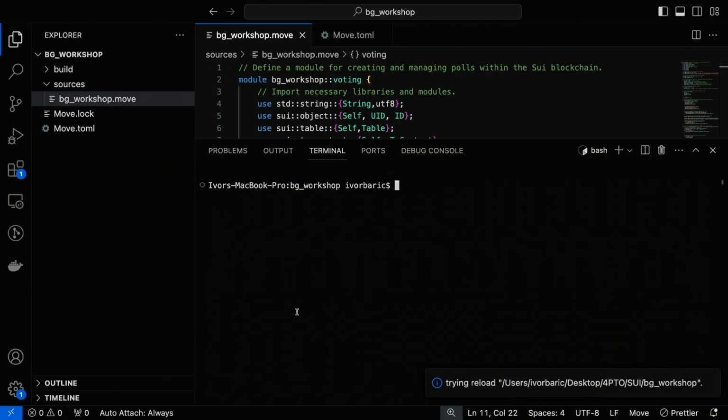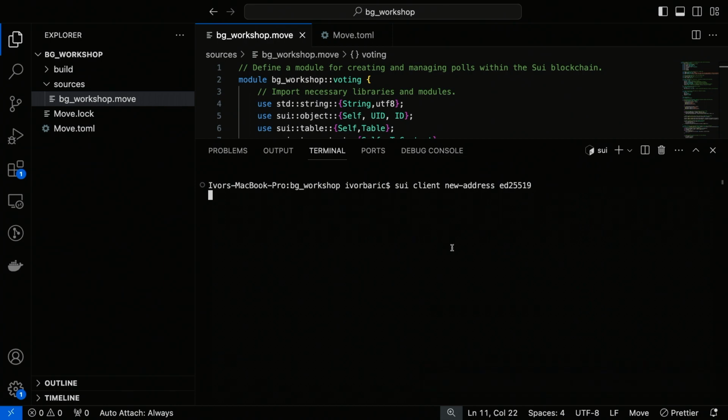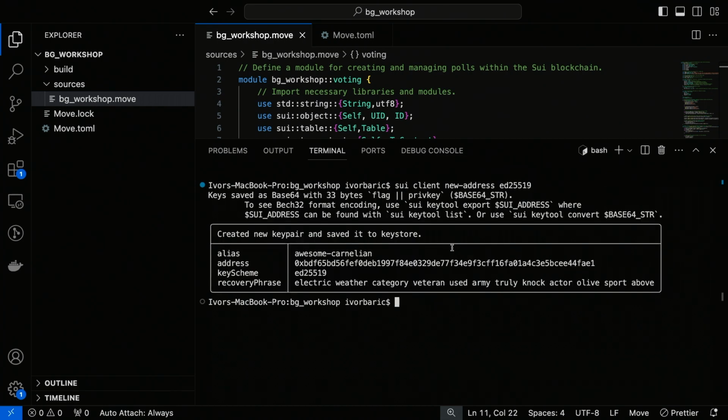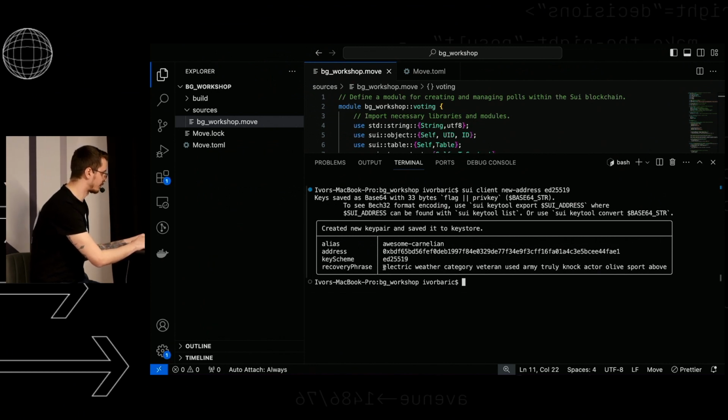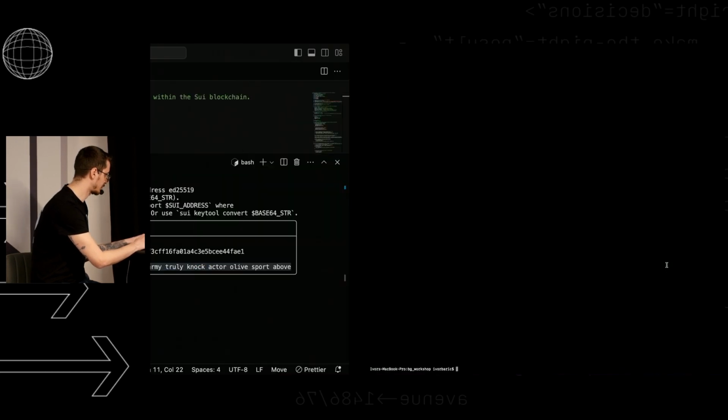Can everybody see this? All right, first things first, we can say SUI Client new address ED25519. Give it a second, and that should basically create a wallet that you can copy into your SUI wallet. This will give you a seed phrase that you can copy, like this.